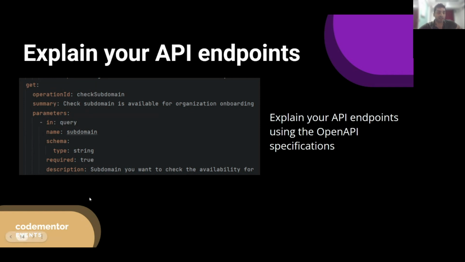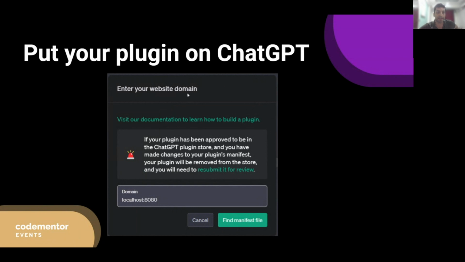So once you're done with this, the next step is to go to ChatGPT and click on install plugin. If you're developing on local, you can just mention your localhost URL here, or if you have your website, you can put your website here and click on finish, and then you'll be able to use your plugin on ChatGPT. So let me just quickly go through a live demo of this so that you can understand this better.